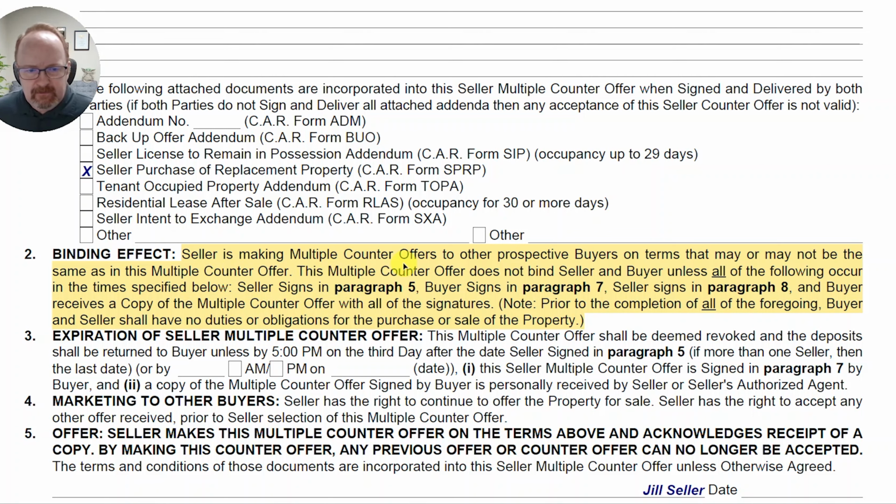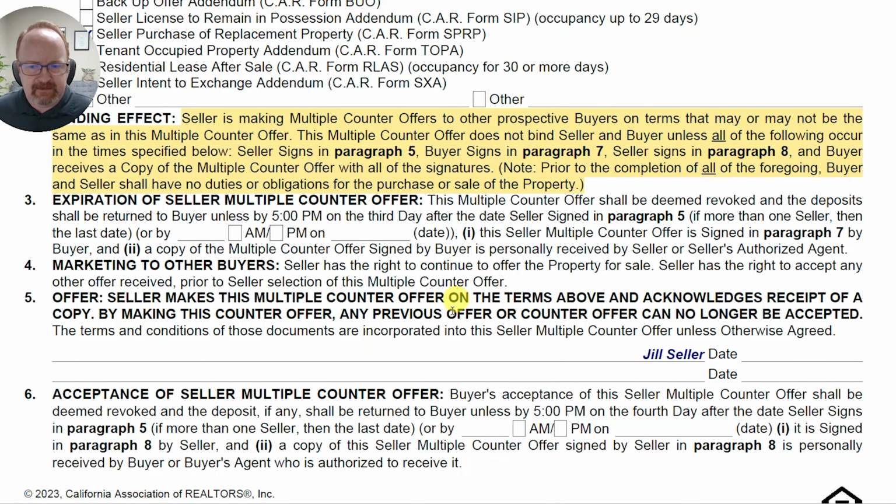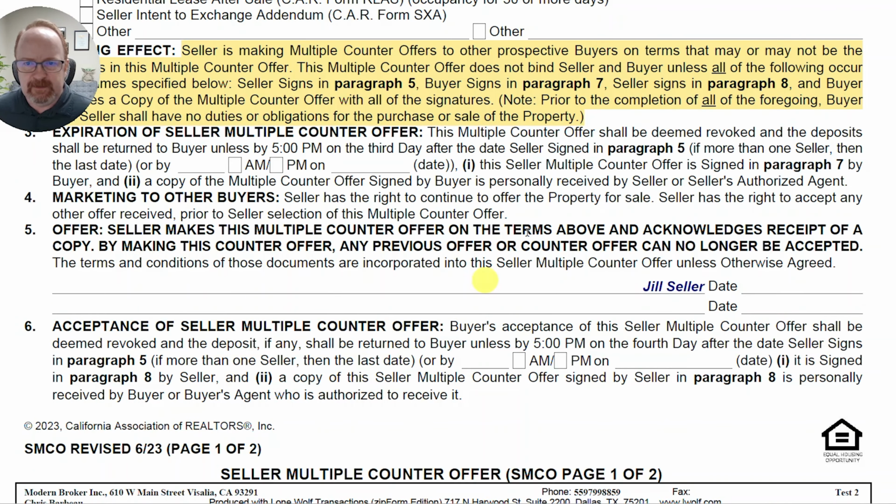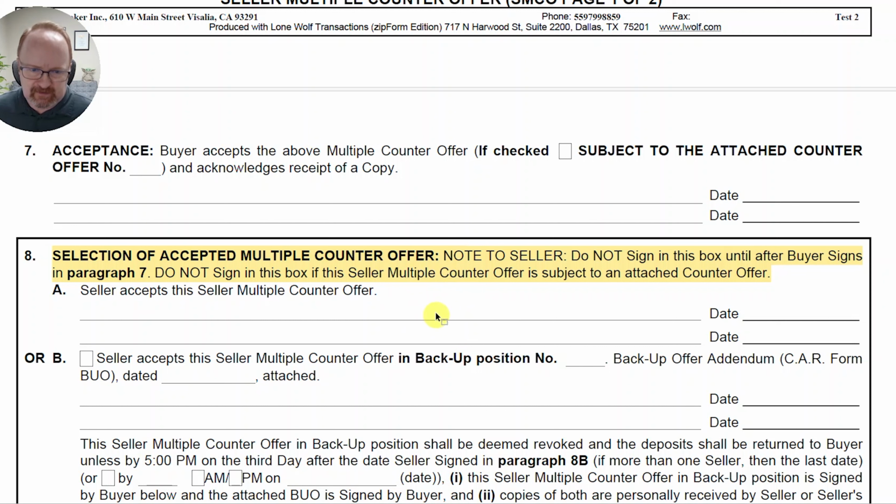"Seller is making multiple counteroffers to other prospective buyers on terms that may or may not be the same." So they can make counteroffers to multiple people. They don't necessarily have to be the same offer. "And this multiple counteroffer does not bind the seller and buyer unless all of the following occur at the time specified below." First thing that has to happen is the seller has to sign here, making the counteroffer. The buyer has to sign in section 7, accepting the counteroffer. And then in section 8, the seller has to choose this counteroffer.